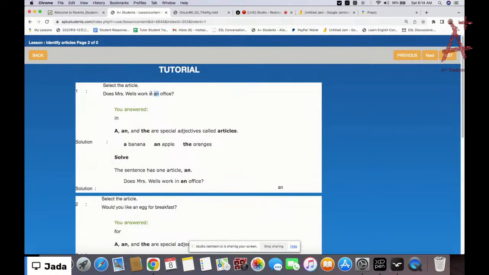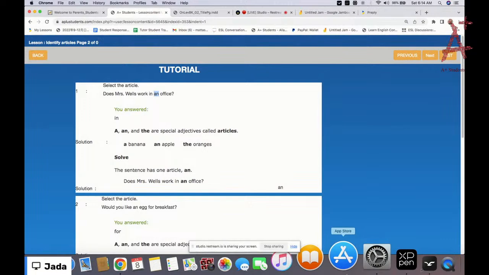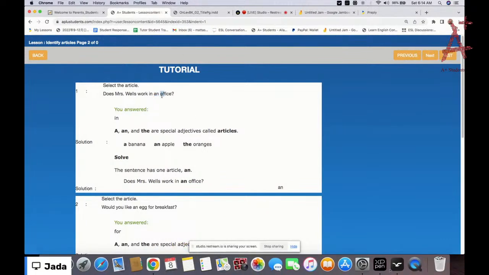Like I said, when you're using an, the next word that will come in is going to be a vowel sound. So obviously look at it: office, o. And o is a vowel sound, right? All right, so that's it.